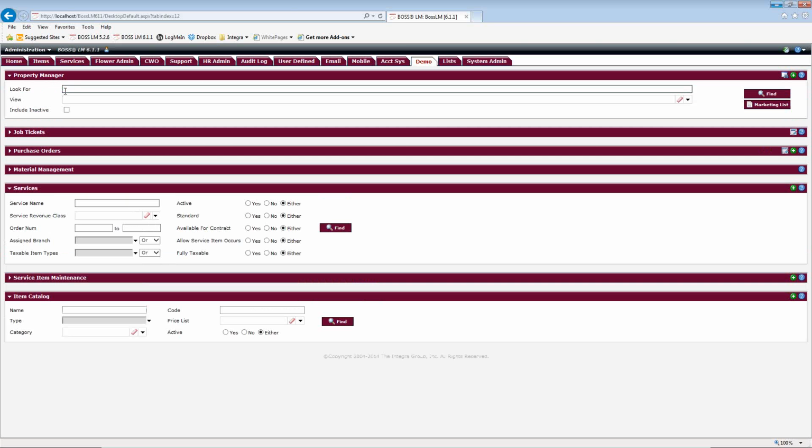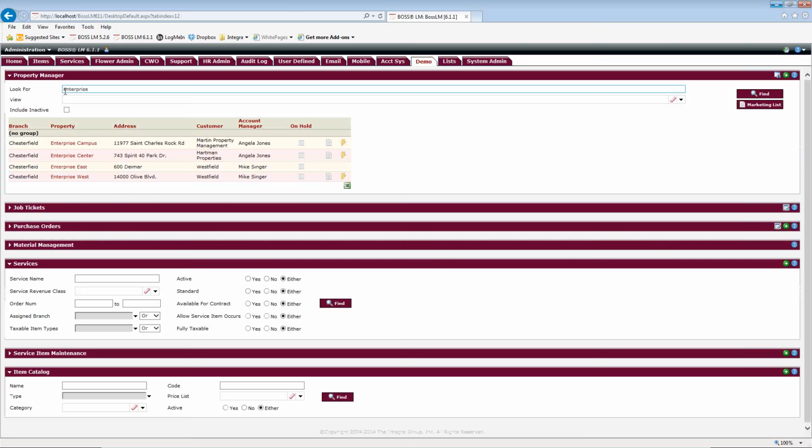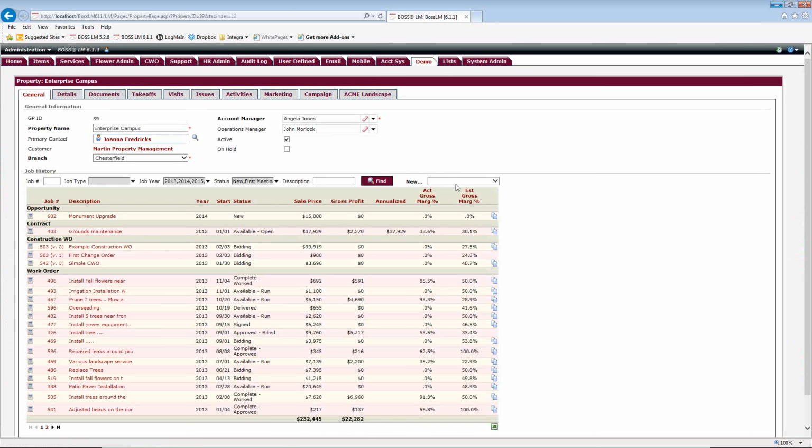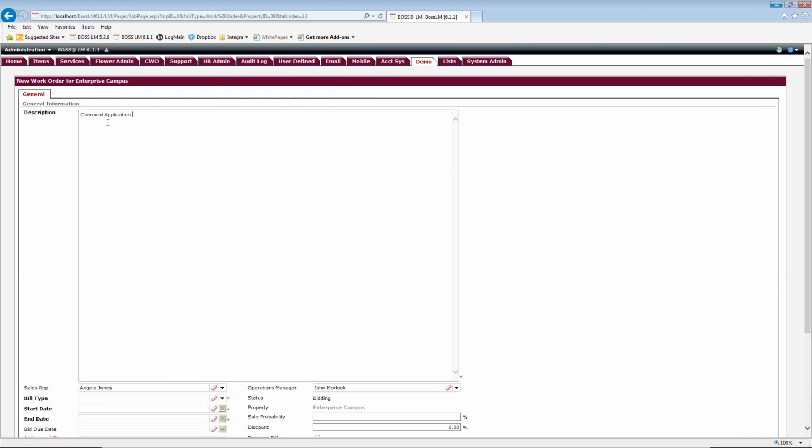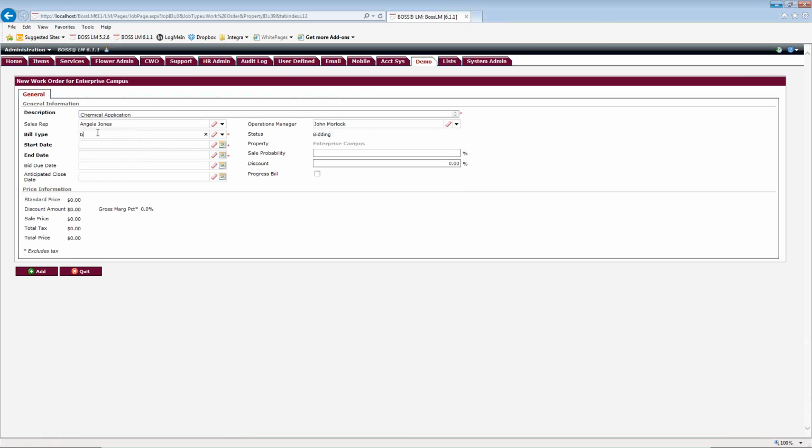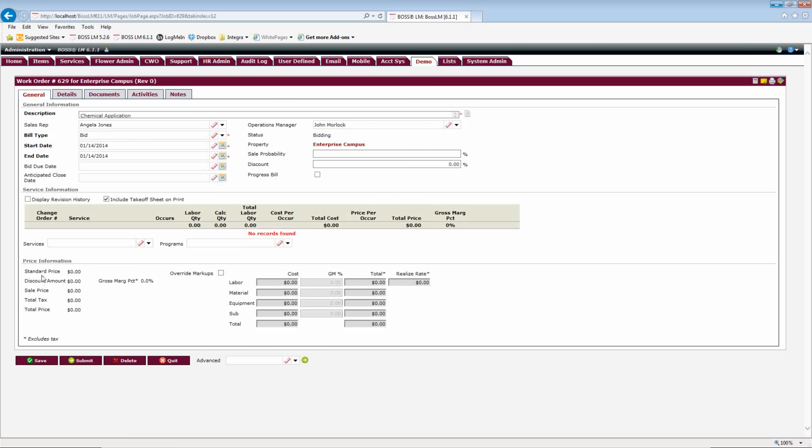So let me go find a piece of property here. And we'll create a work order. And just chemical application. And we'll have this bid type, and we'll just do it today. We'll go ahead and add our work order. So now I'm going to select my service, which is my weed control pre-emergent.